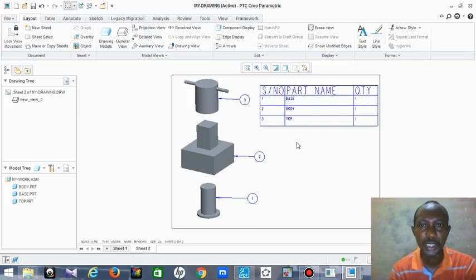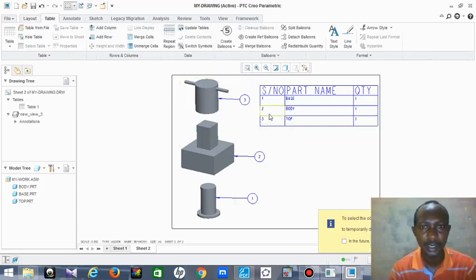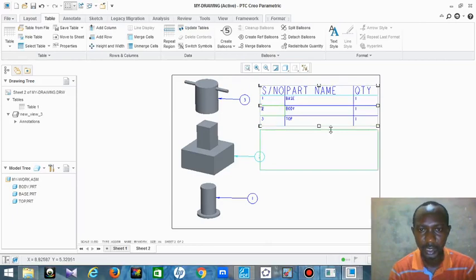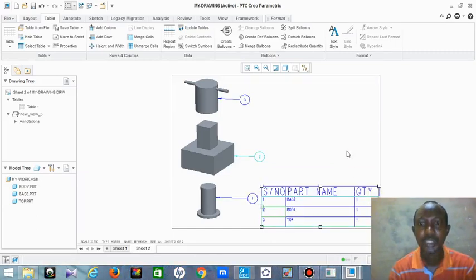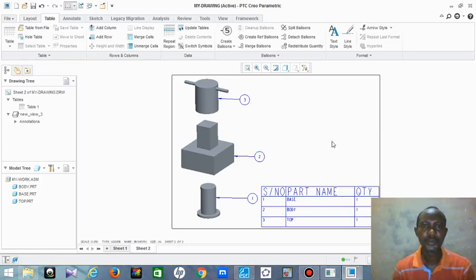Then if you want to print this, you can position your table. Let's click on table again. You can position this the way you want it. Let me put it downward. I'll put it somewhere there, but not outside the paper. Okay, you can put it somewhere here. Okay, it's okay like this.